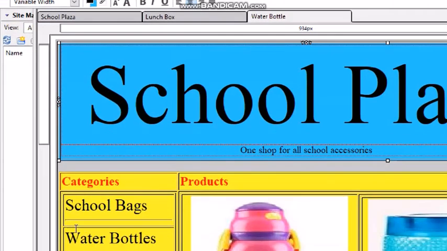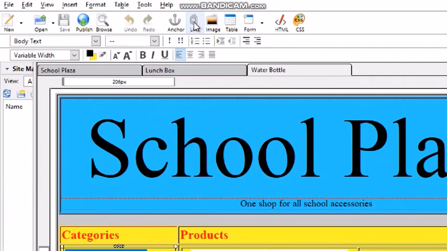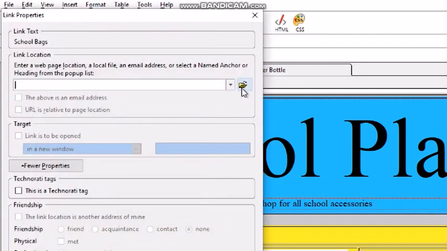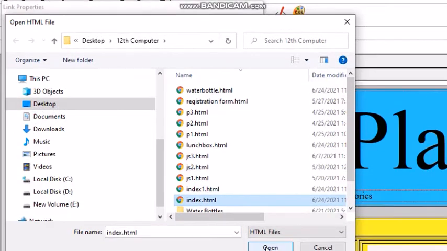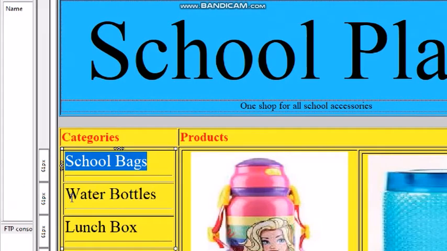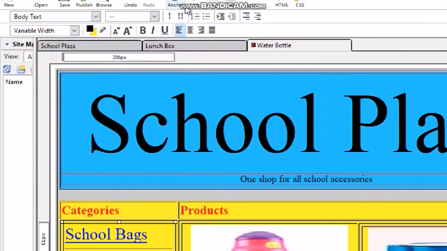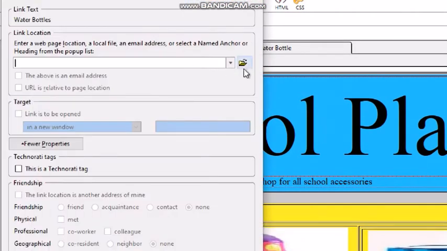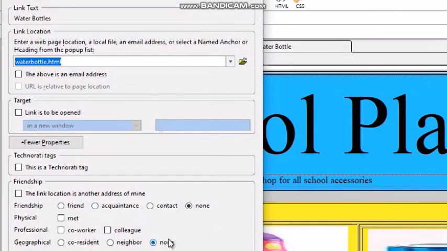In waterbottle.html, select school bags, link, open file or choose file, index.html, open. Okay. Now water bottle, link, open, waterbottle.html, open. Okay.